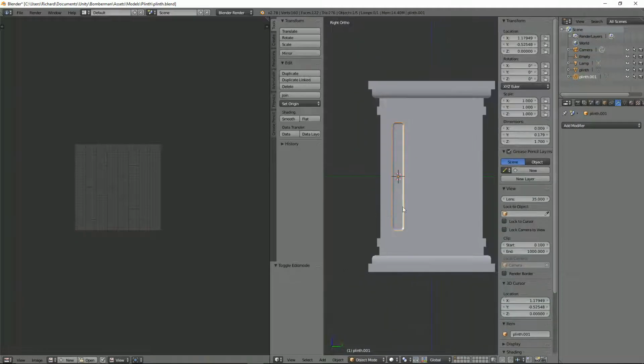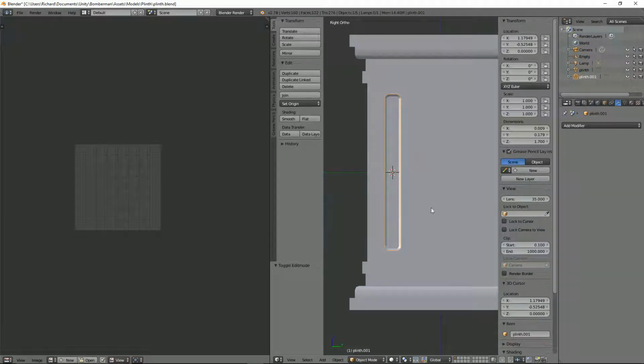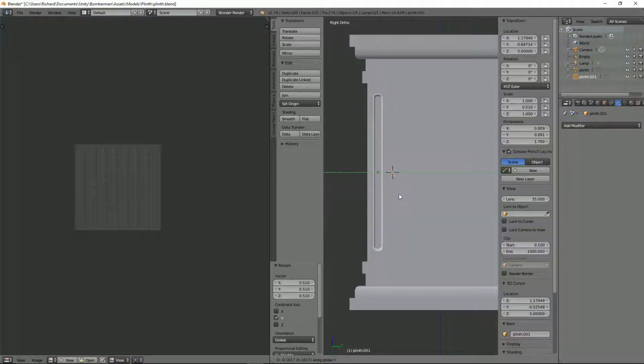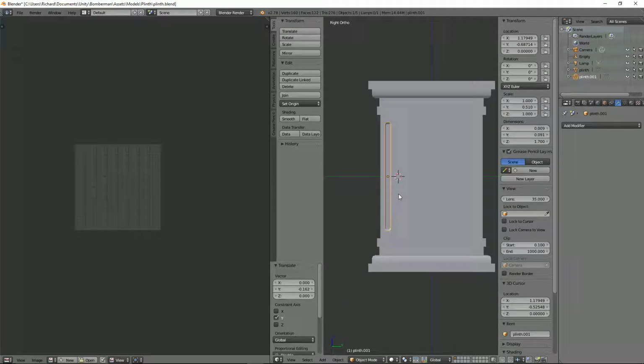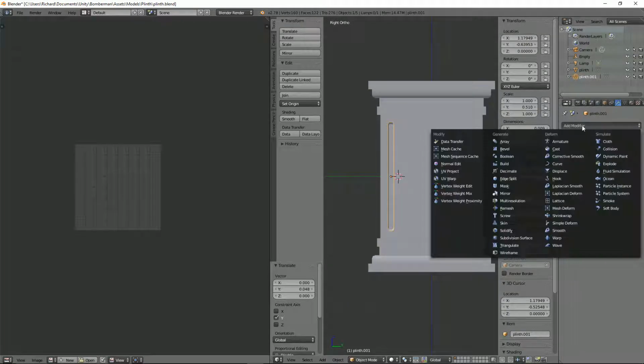And if I just tab out, you'll see what I'm talking about. That's possibly a little bit fat. So let's just scale it on the Y. And then grab it on the Y. Alright, that's the sort of. I'll grab it on the Y a bit more. There we go. And now we'll add an array modifier.